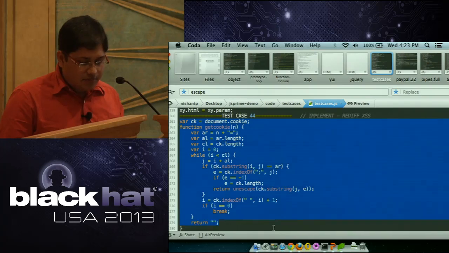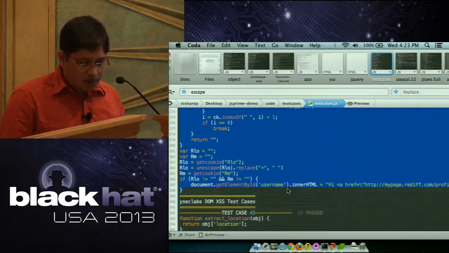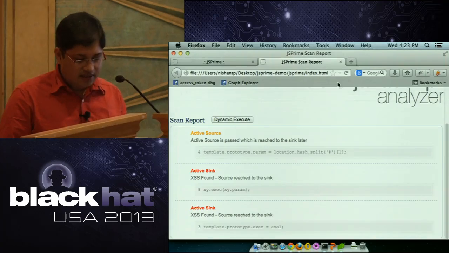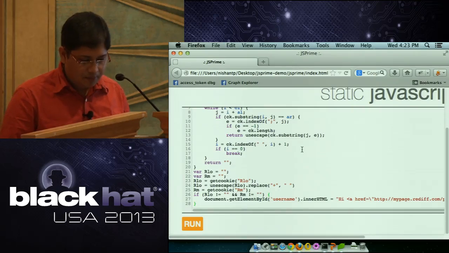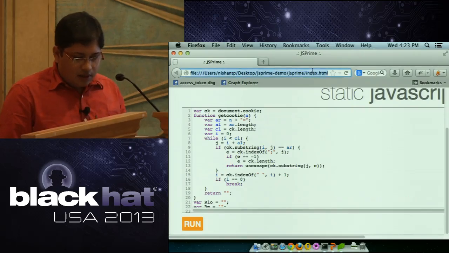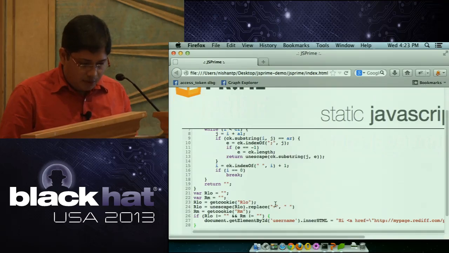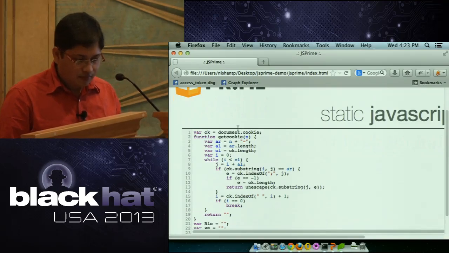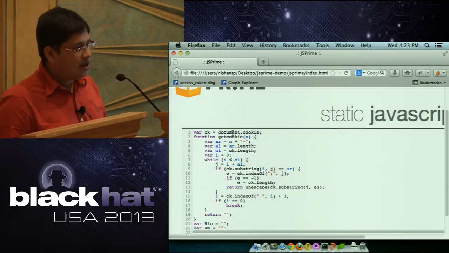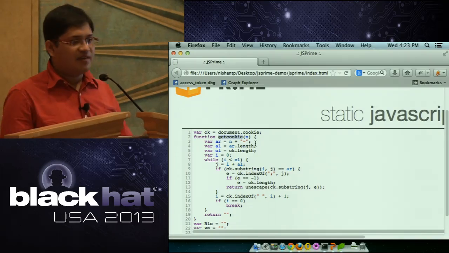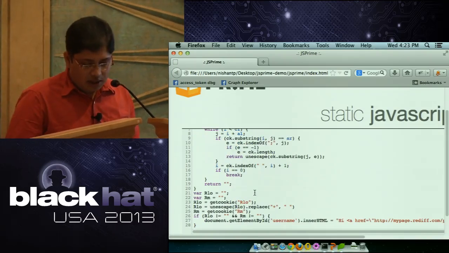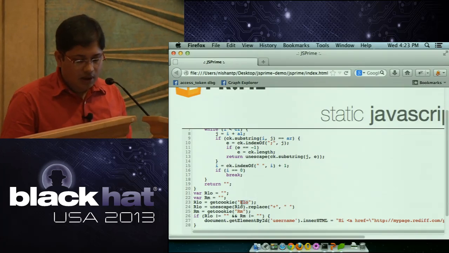So this is a bit more complex. This is an XSS that was caused with document.cookie. Just refresh it once more. So there is this variable ck that holds the document.cookie, and we have a function called getCookie, which basically reads the cookie values. And there is a cookie called RLO.